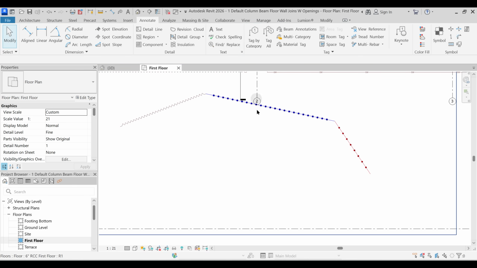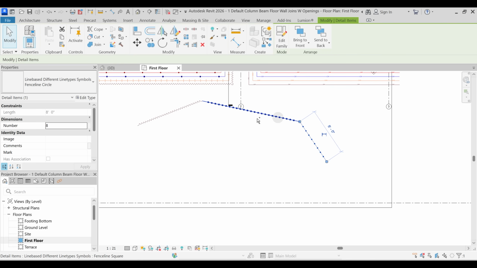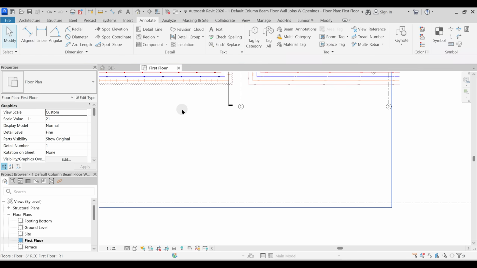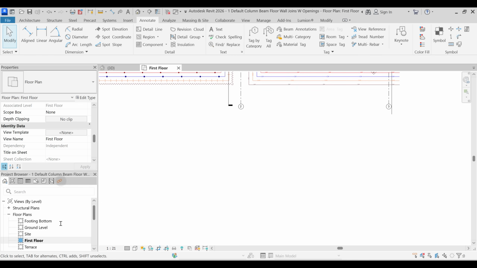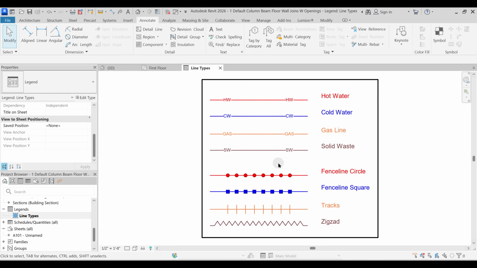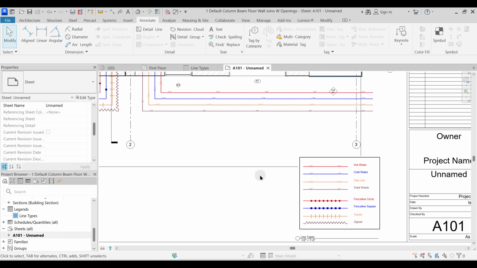So how do we create these different types of line styles, and at the same time create a legend of that? For example, I crop this particular view and drop down. Then you see that I have also created a legend for these different types of line style, which I can eventually add to a particular sheet also.